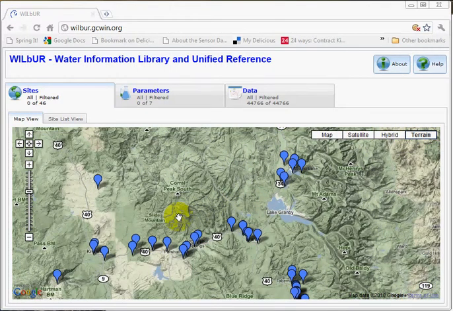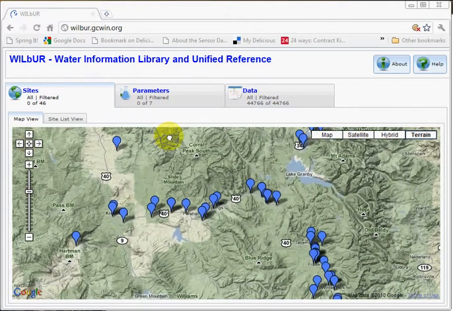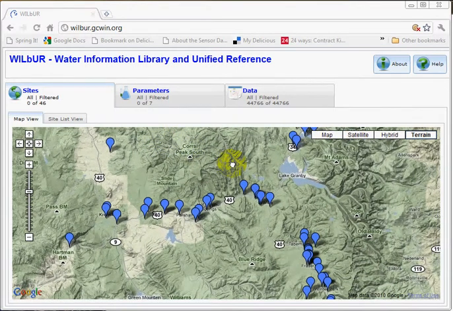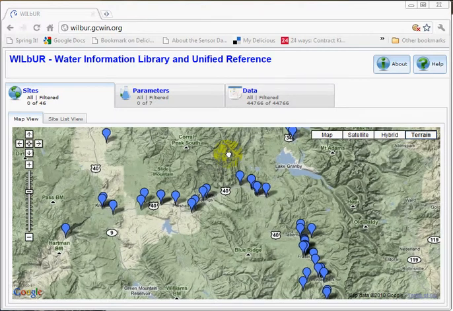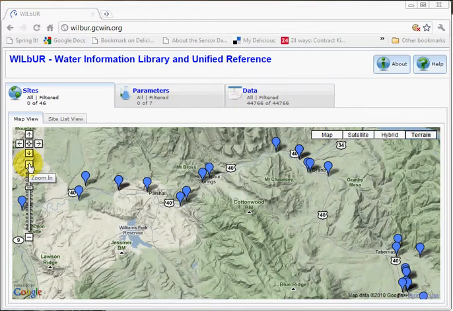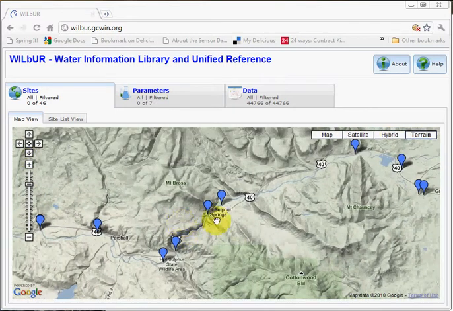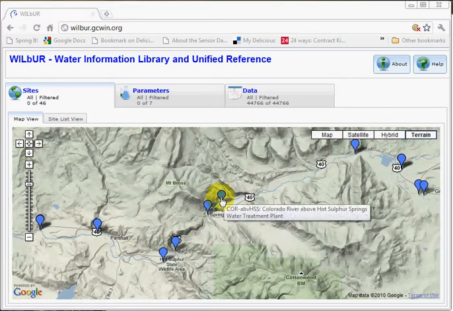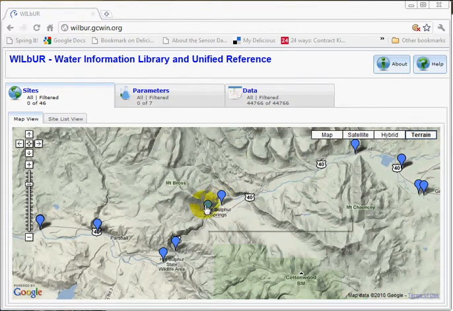And we're actually going to pan in. You notice we can click and pan by clicking and holding the map. Again, a standard Google interface. We're going to zoom in right there on Hot Sulphur Springs. Let's zoom in there. And we want to look at some data here for Hot Sulphur Springs above the water treatment plant. Notice as we mouse over, we get the label as it's available for that site in question.